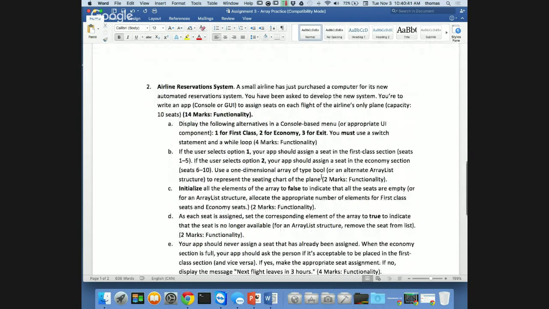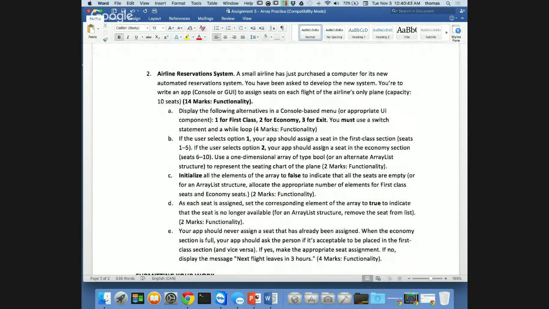All right, here's the second piece, which is a lot more difficult. An airline reservation system, Part 2. A small airline has just purchased a computer for its new automated reservation system. You have been asked to develop the new system. You're to write an app, console or UI, to assign seats on each flight of the airline's only plane. You got one plane, right?